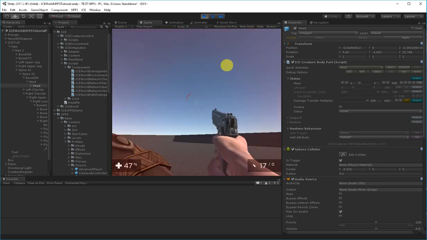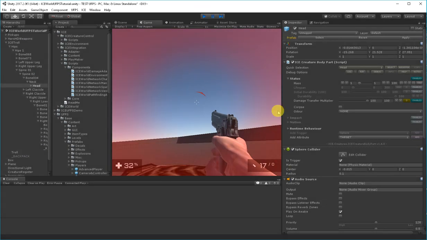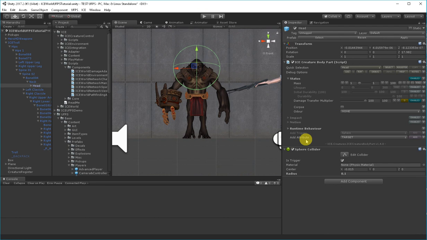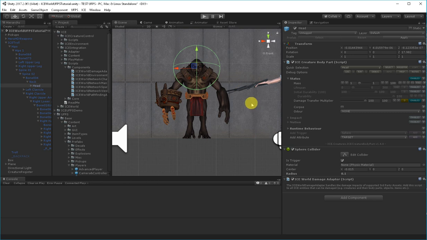Oh, okay, I forgot something. First, we also need the damage handler, so we have to add the damage handling here. The received impacts here will be converted from UFPS to ICE. Otherwise, the main body will receive the damages. And I think we also need a rigid body, but I want to test it here.